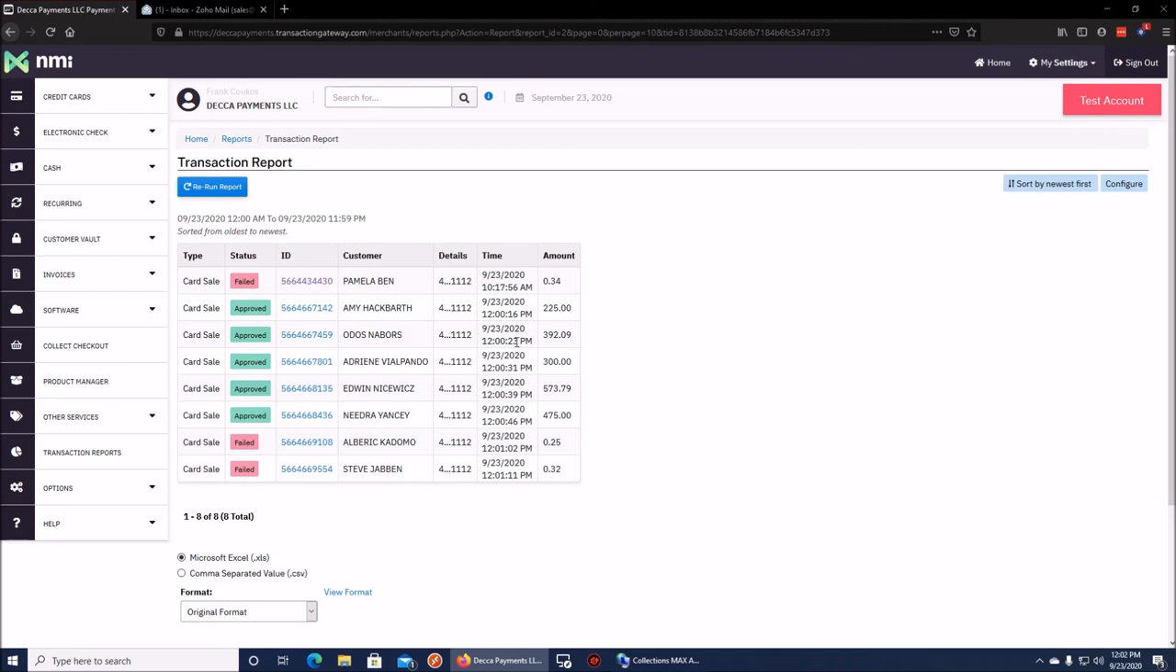It's a drop dead simple program, very easy to use. Like I said, you can set it up to run by itself, and it processes the payments for you automatically.